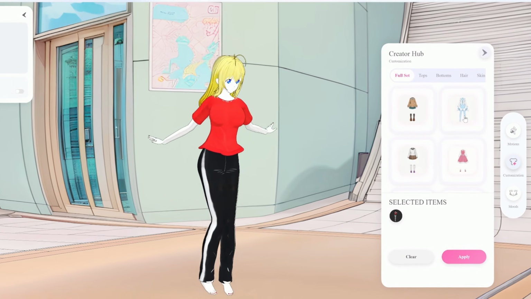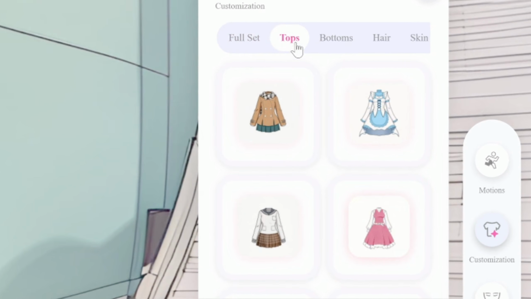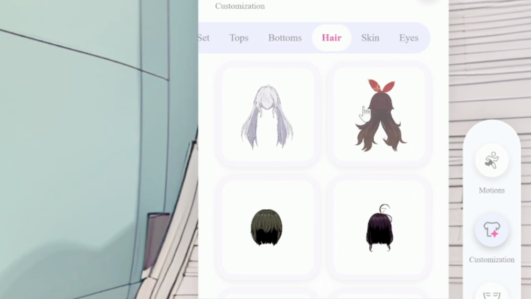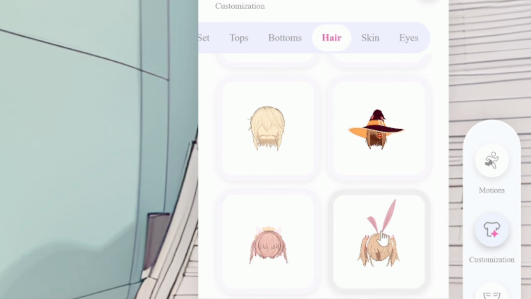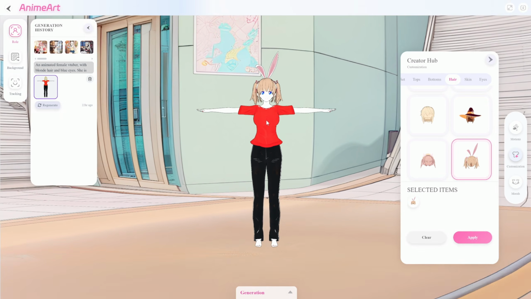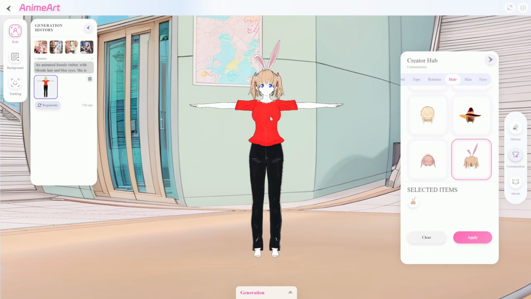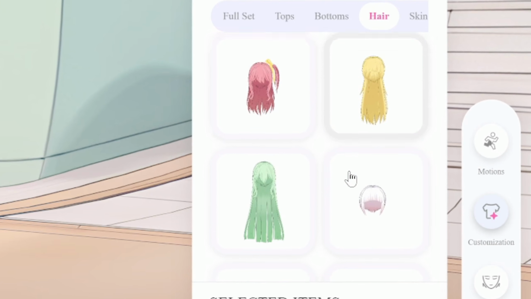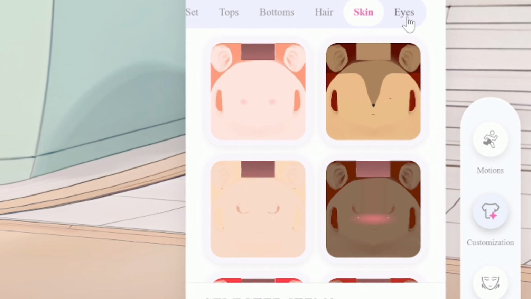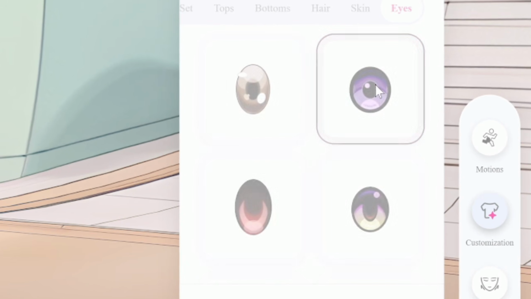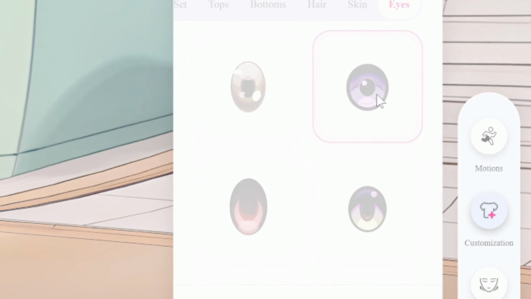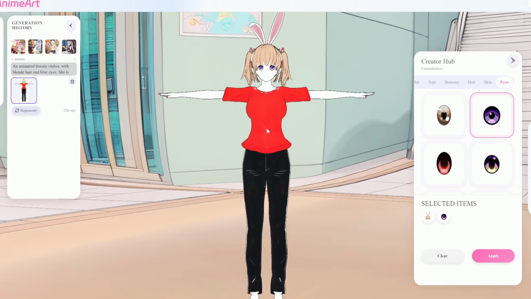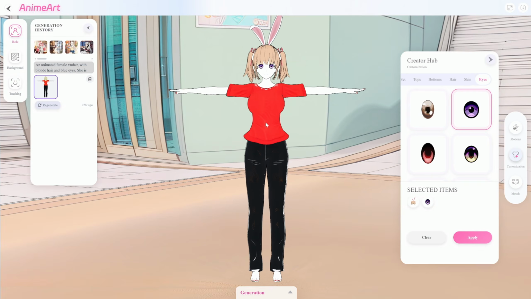There's a customization. You can change her clothes. You can change her tops, bottoms, hair. So for example, let's change the hair to this one right here and see how it looks. And boom, we have brand new hair and also some little ears on top. And there's so many different types of hair. So of course you can change the color of her skin and also the color of her eyes. For example, let's try this purple eyes right here. Boom, purple eyes. Okay, this looks a little bit like a vampire, but you know, it's just for testing.